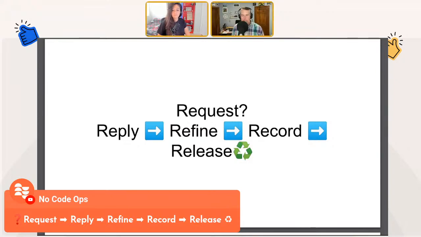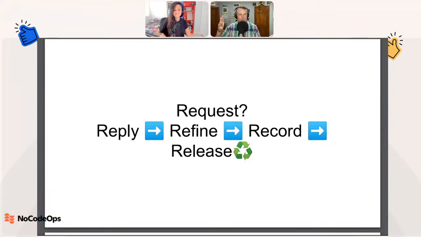And so hopefully my alliteration there can help you remember this framework, but this is super duper useful. Request, reply, refine, record, release, right? And release is a very, very intentional word because you think of that as like a software release. Think of documentation as its own plain text software release, right? Because it can be manipulated and managed the same way you might do that with other products.